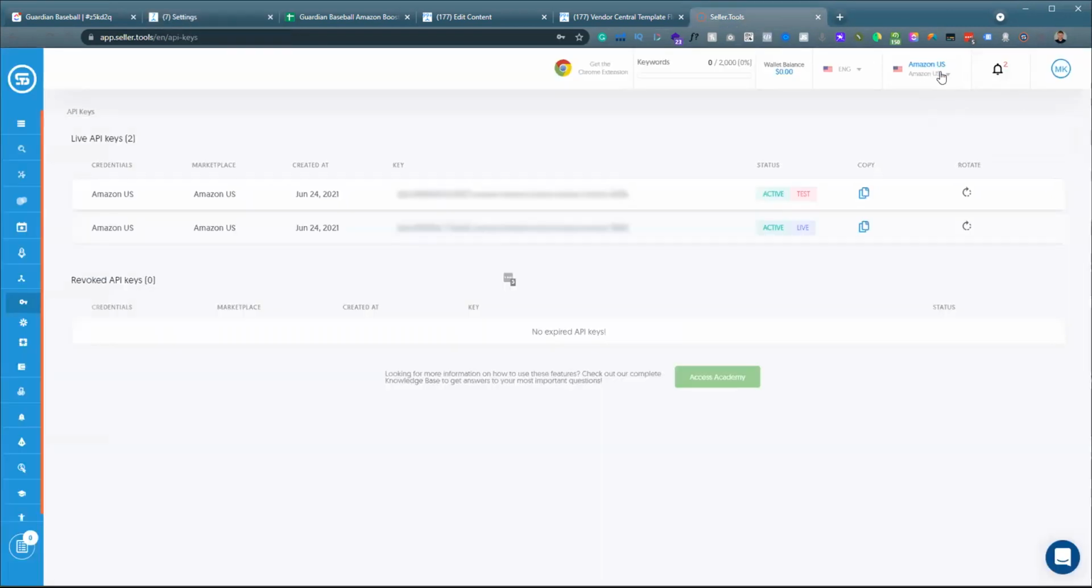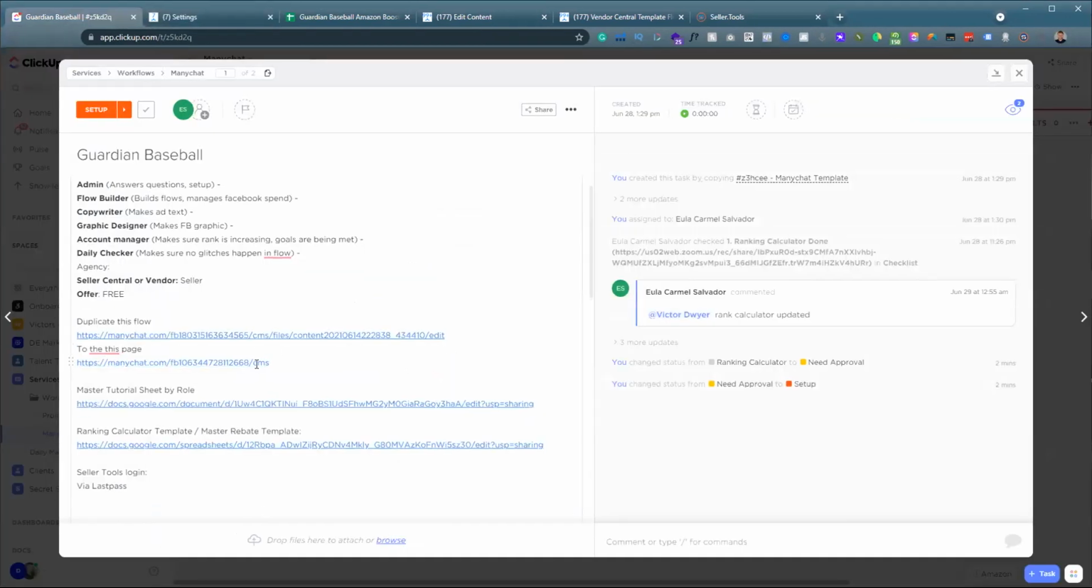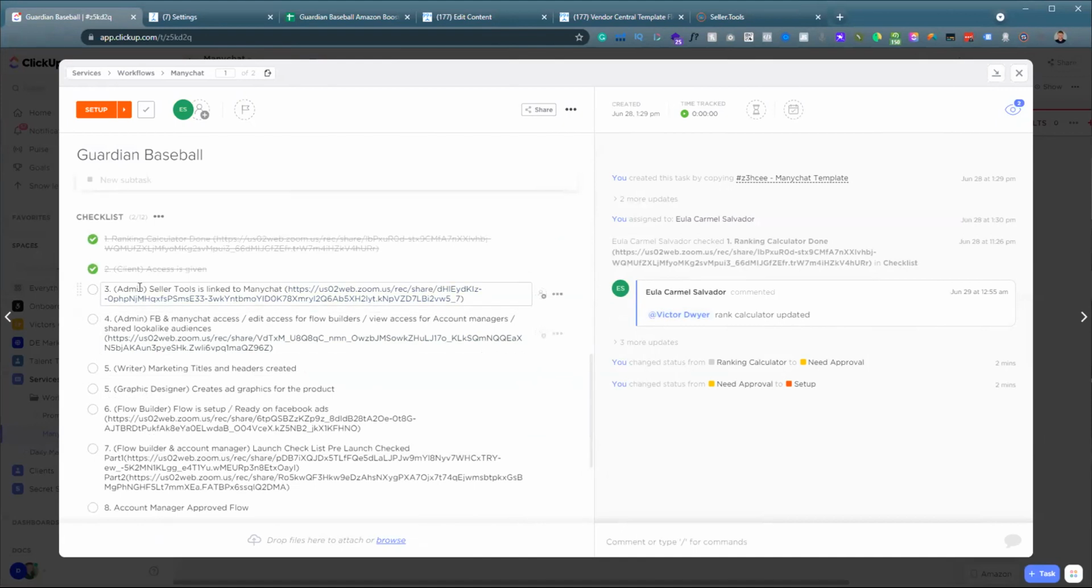Make sure you're logged into the right account. Make sure everything looks good. Press save. Okay, now that is saved. So now you're going to go down to this checklist, and you're going to say seller tools is linked to Manychat. Check. Done. And now the next part is Facebook and Manychat access and everything else.